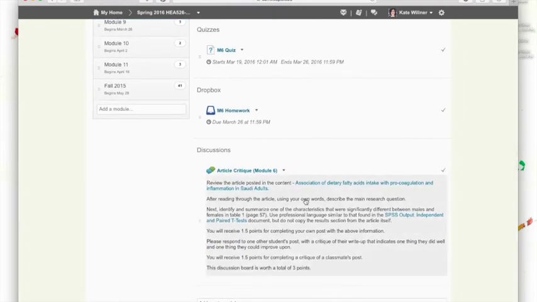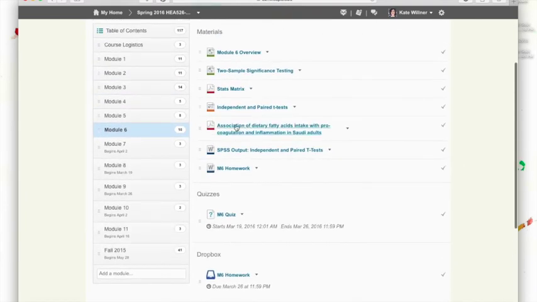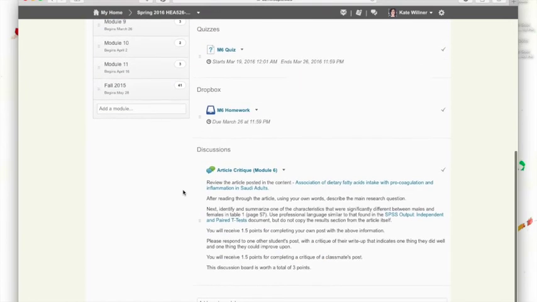Then here's what I'm expecting for the article critique for the discussion board. You'll want to review the article posted up here, the association of dietary fatty acid intake with procoagulation and inflammation in Saudi adults. Briefly read through the article and describe the main research question. Then you'll want to identify and summarize only one of the characteristics that were significantly different between males and females, which is found in Table 1 on page 57 of the article. Then you'll want to use professional language to write up a sentence describing that statistically different characteristic.